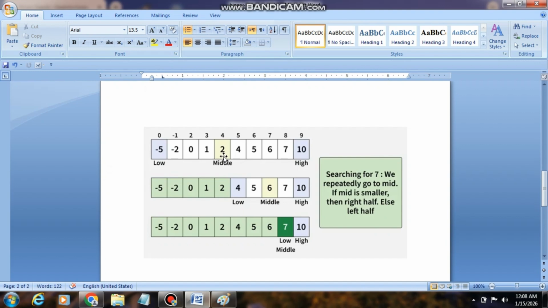Then 7 is compared with 2, whether it is greater or smaller. Now 7 is greater than the middle element. Then the search will be in the second half portion of the array. Now consider this sub array. This is the starting index of the sub array and this is the end index of the sub array.